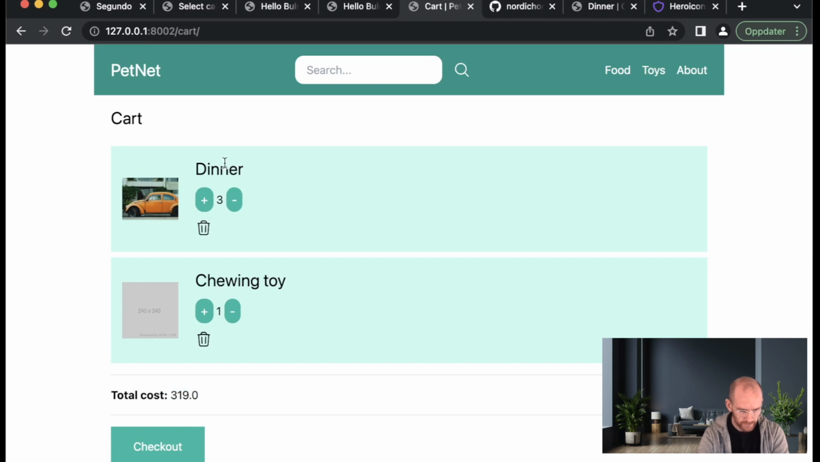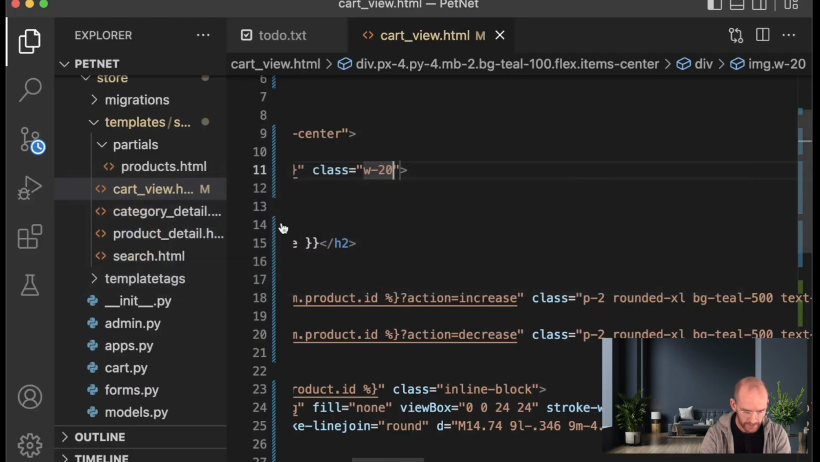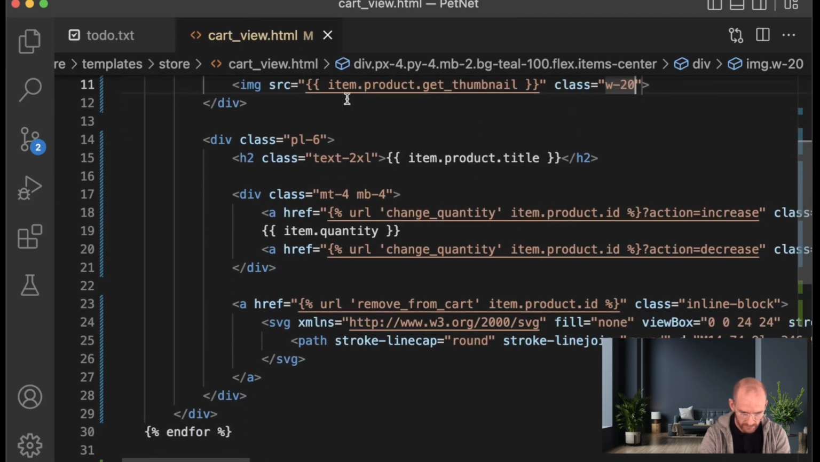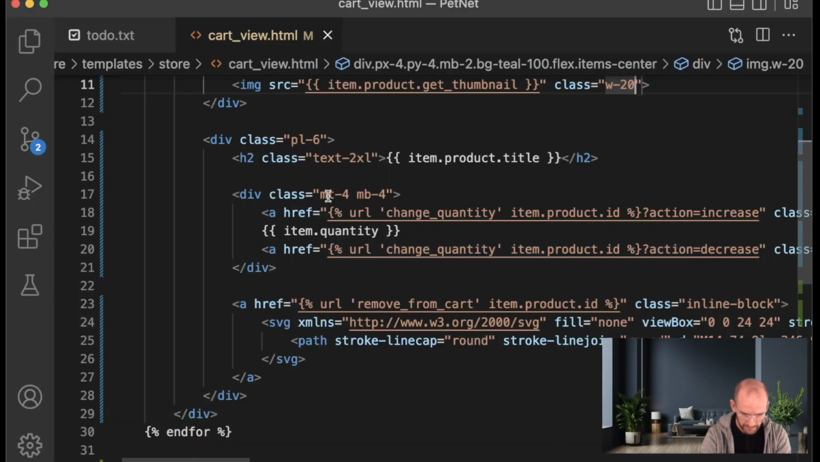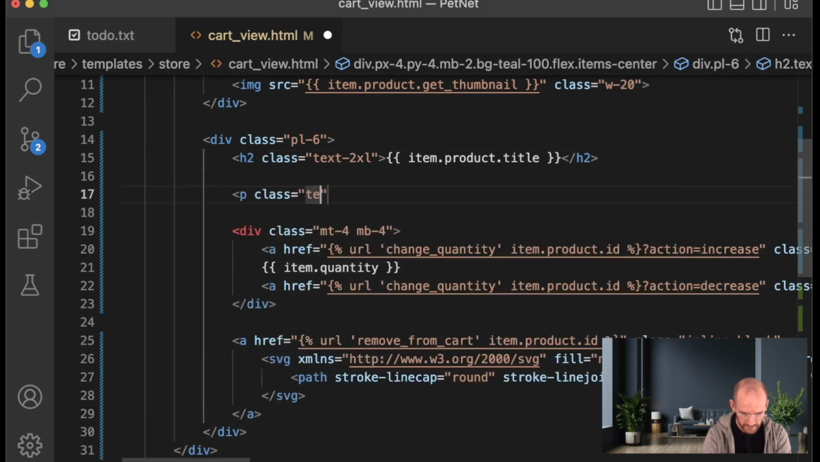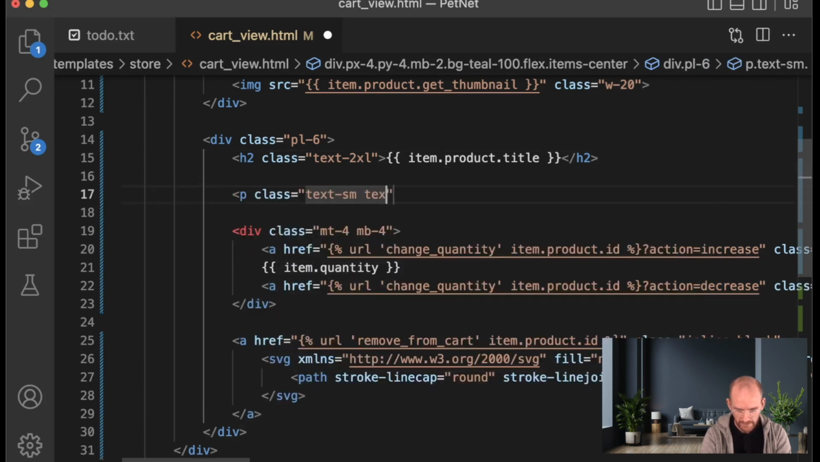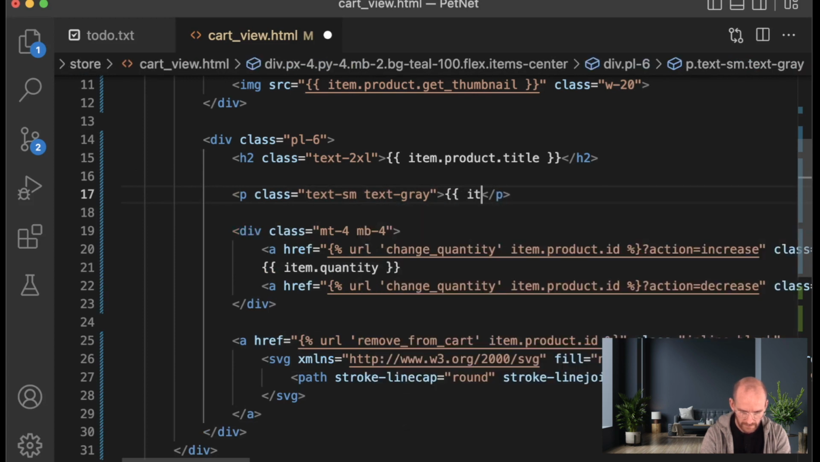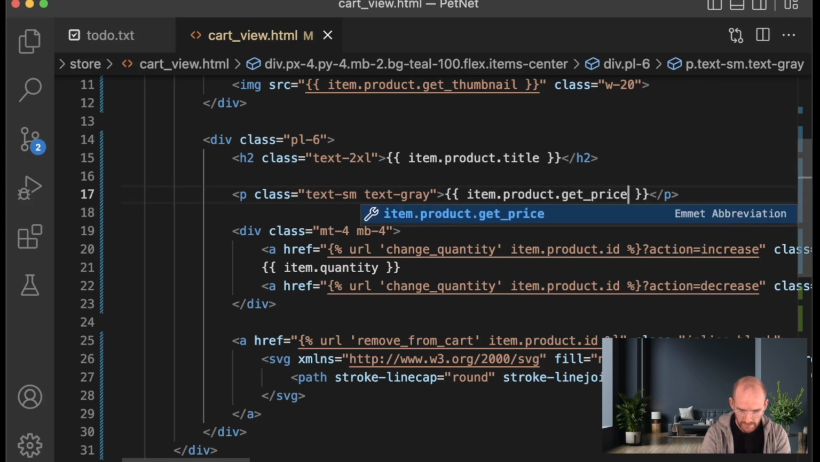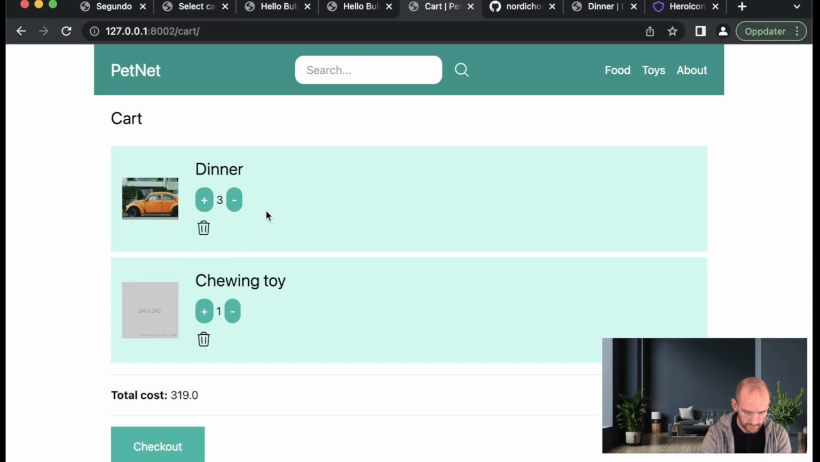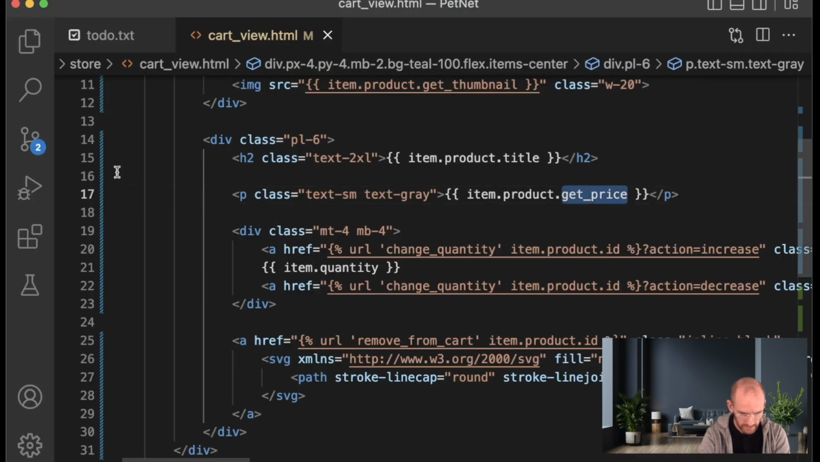Maybe we should also show the price for this single product. So in the cart, you can have that, maybe we can have it below the title. So p class text sm text gray, and then item dot product, oops, dot price, get price, which will give us the correct, no, get price.